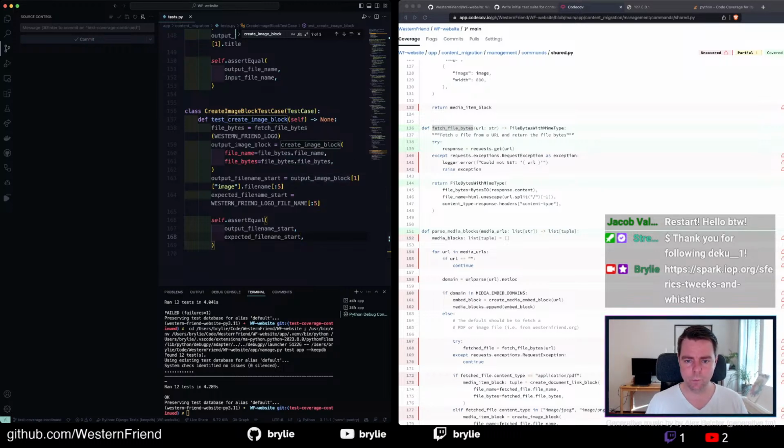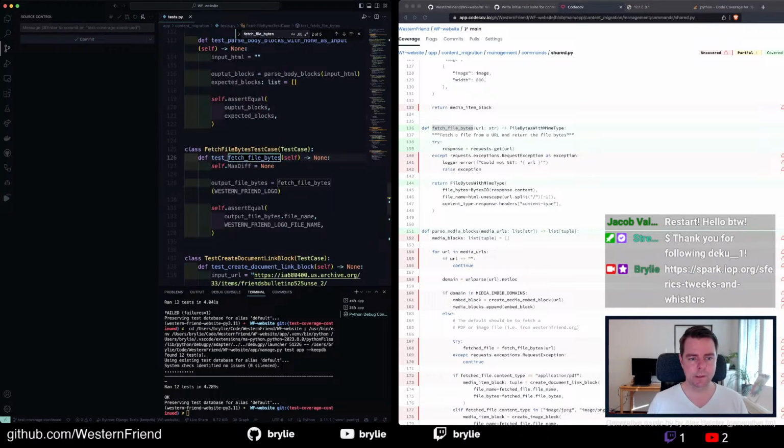So here we'll look for this fetch file bytes. I think I have some tests for it already. So we just find those existing tests. Here it is. So test fetch file bytes raises. That's all I'm going to say. Here's what it raises, but don't tell Copilot. Tests.